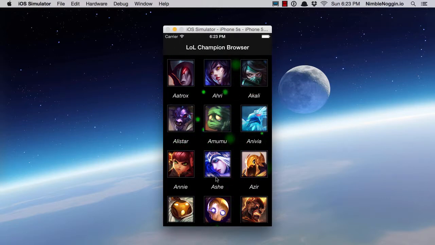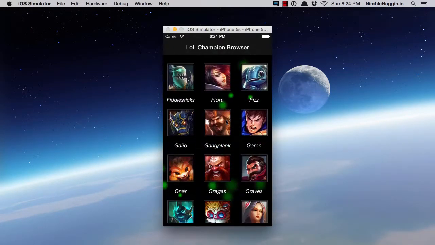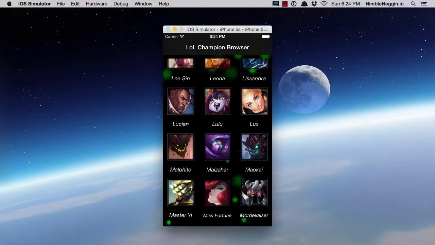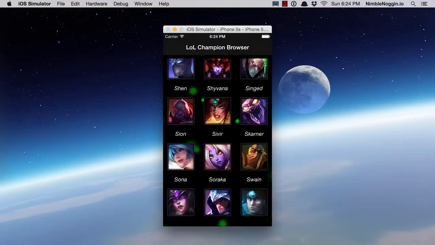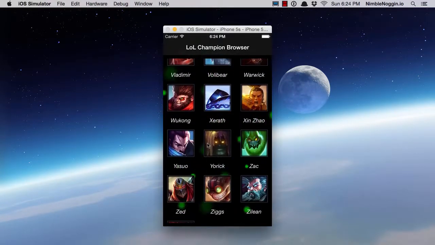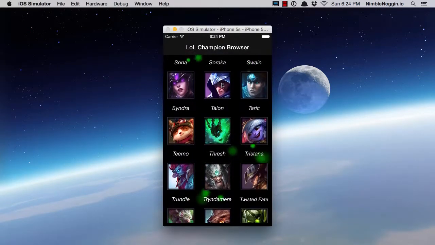First of all, as I mentioned, the application displays images for each of the champions. So I'm going to scroll down here and you can kind of get a look at how many different champions are available. And there's quite a few. Like I said, there's about 100 at the time of this recording. There's about 125 different champions.